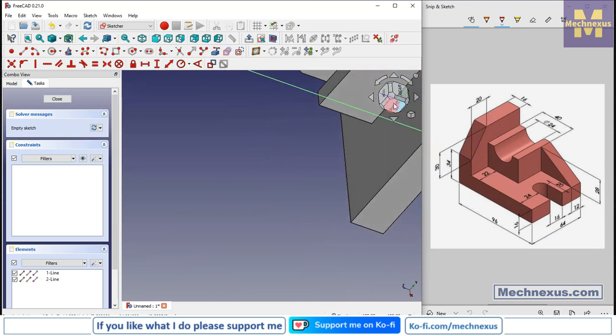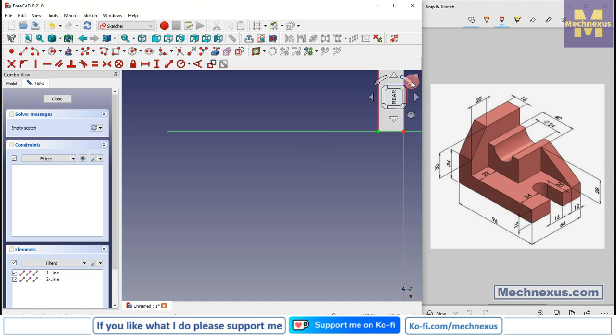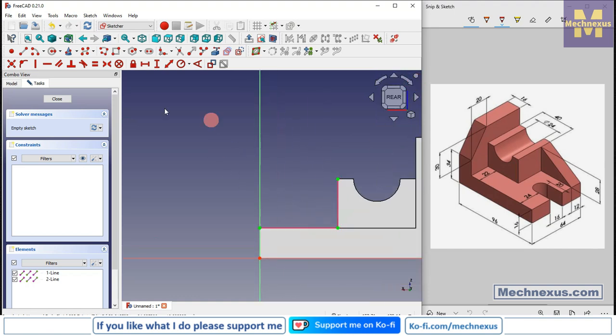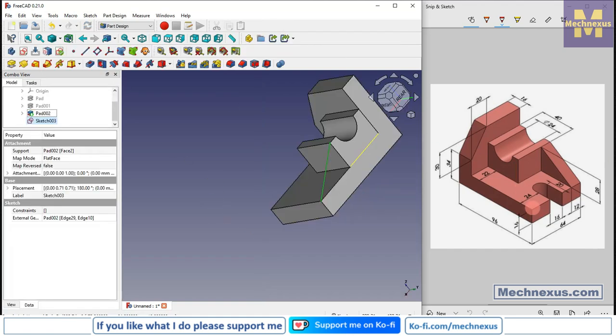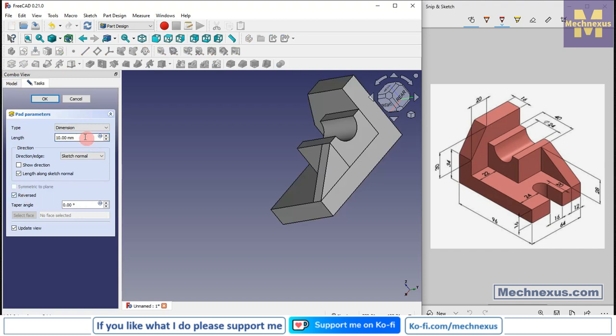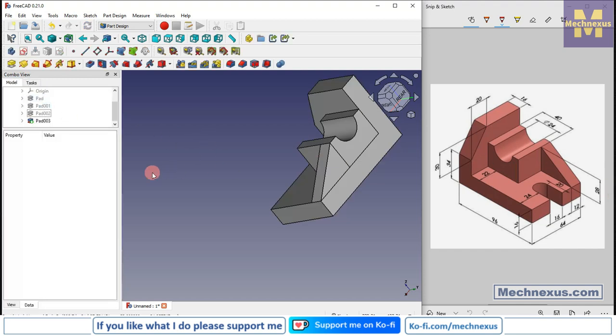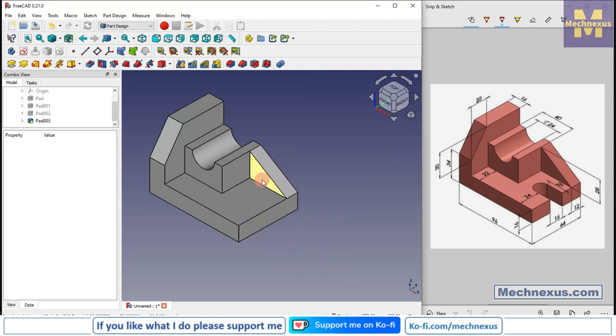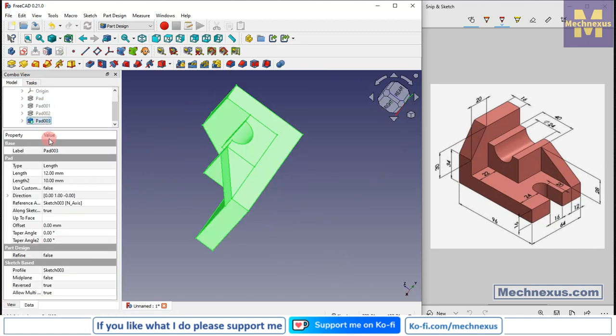We will rotate to the rear view, and now we will create a triangular profile and close the sketch. Now select the sketch, click on the pad and select the reverse, give the value of 12 mm, click on OK, press 0, and here select the pad, go to the refine, set it true.